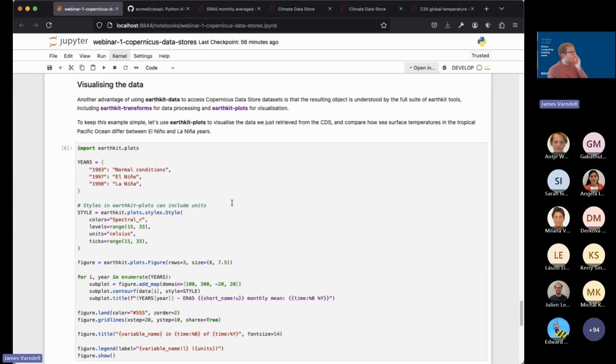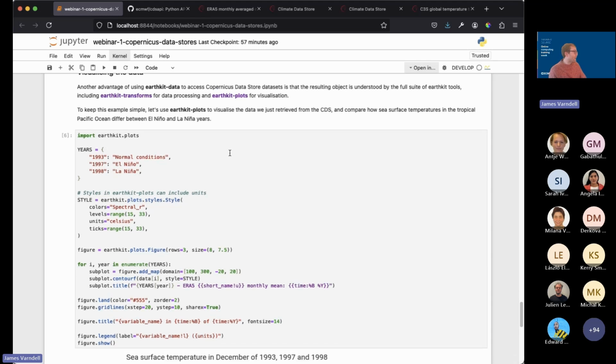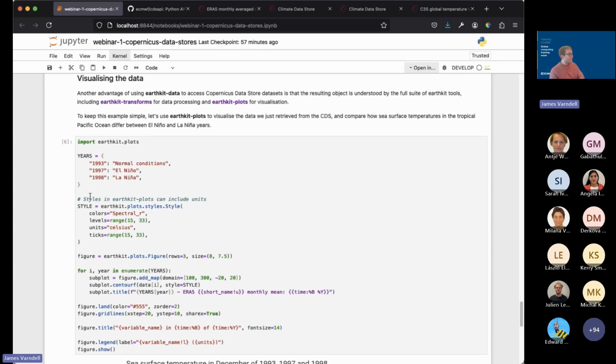Just to keep this example simple, we'll stick with just using EarthKit plots to visualize the 3 different years of sea surface temperature that we retrieved. And then we can compare how the sea surface temperatures change in the tropical Pacific Ocean. So it's relatively little code to do this. I've just labeled each year. So we know 1993 is a normal conditions year, 97 was an El Nino year, and 1998 was a La Nina year. I've also designed a style here.